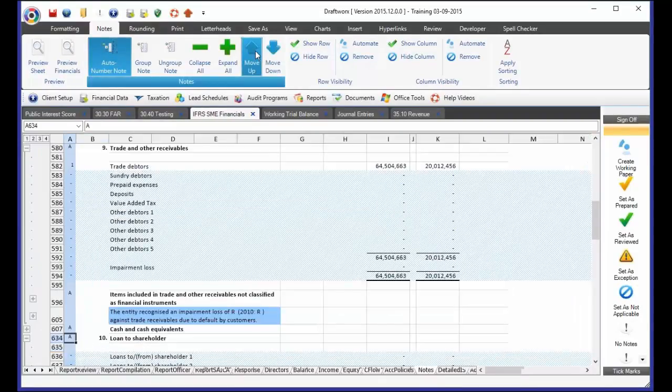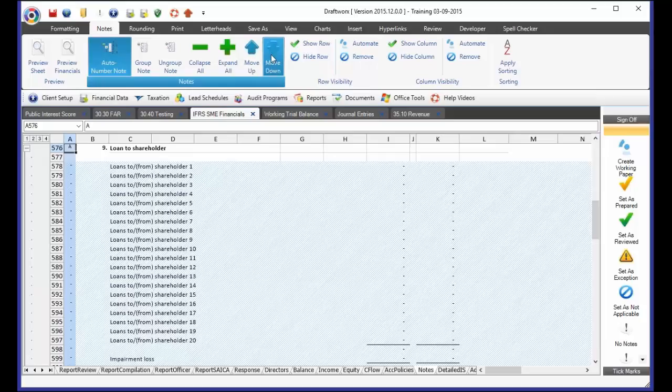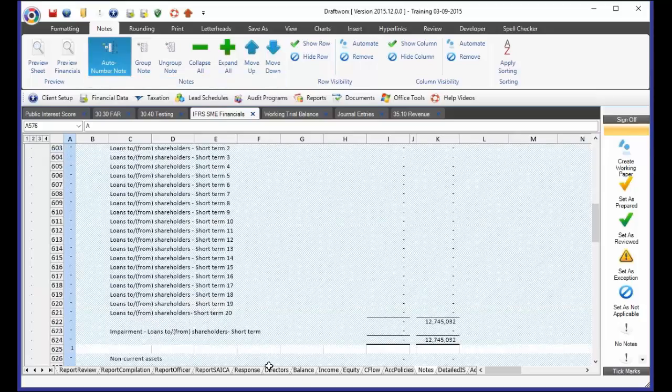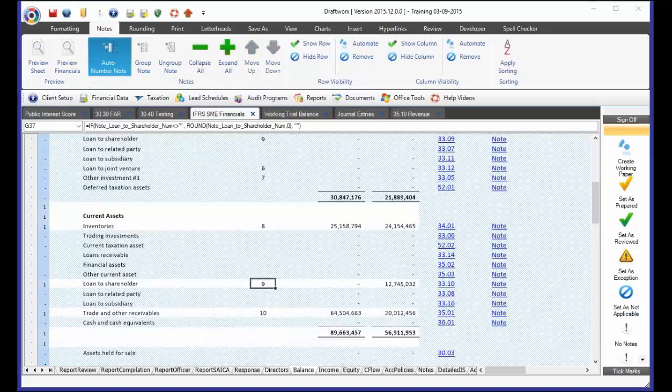So I need to move it up again. I need to make this note 9, which is above trade and other receivables. Let's go back to my balance sheet. And there you go. Now my notes are in numerical order. Okay, obviously, in this case, I've got loans to shareholders.